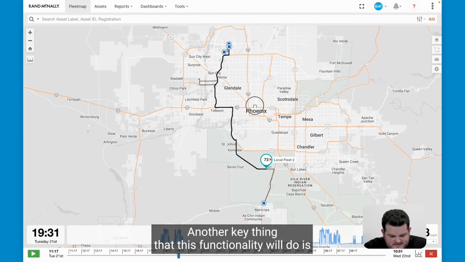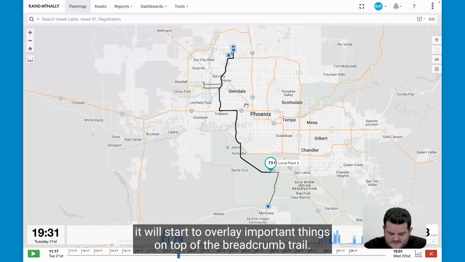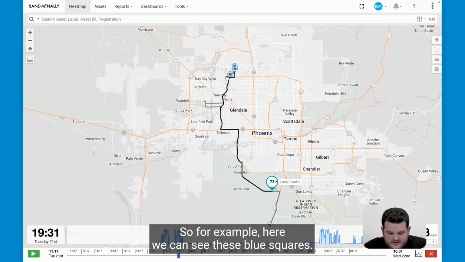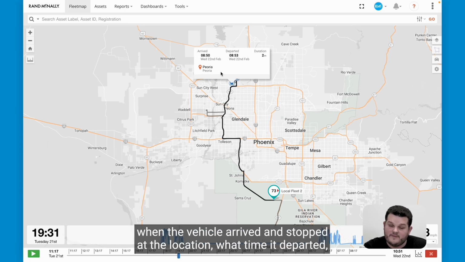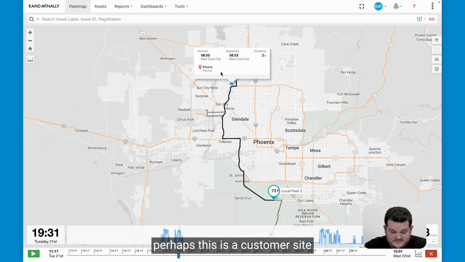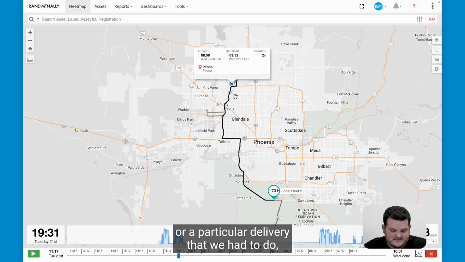Another key thing that this functionality will do is it will start to overlay important things on top of the breadcrumb trail. So for example here we can see these blue squares. These are nice simple stops, so they're telling us when the vehicle arrived and stopped at a location, what time it departed. Perhaps this is a customer site or a particular delivery that we had to do.